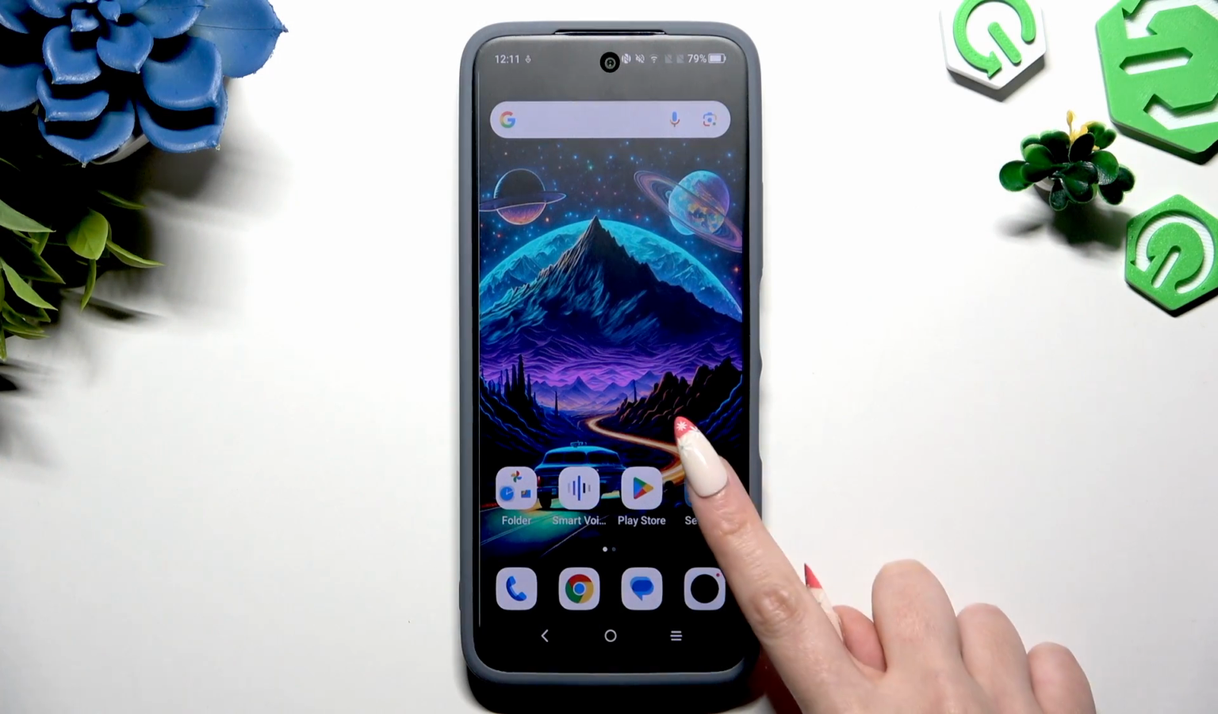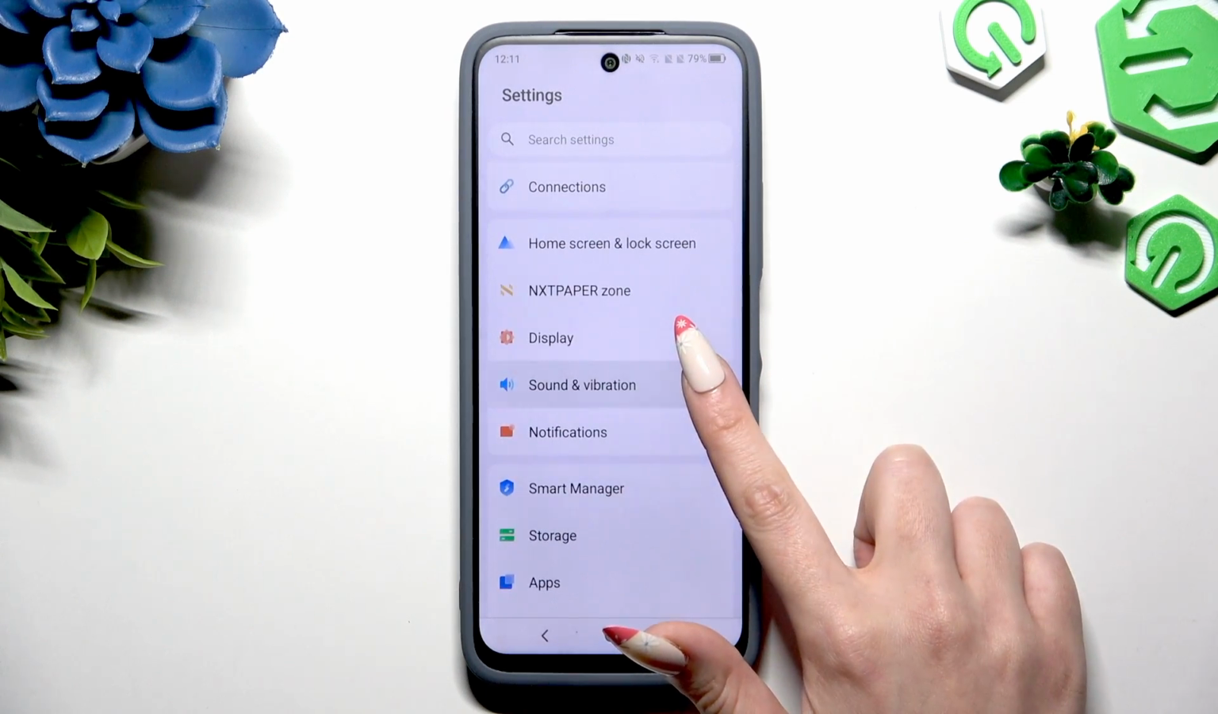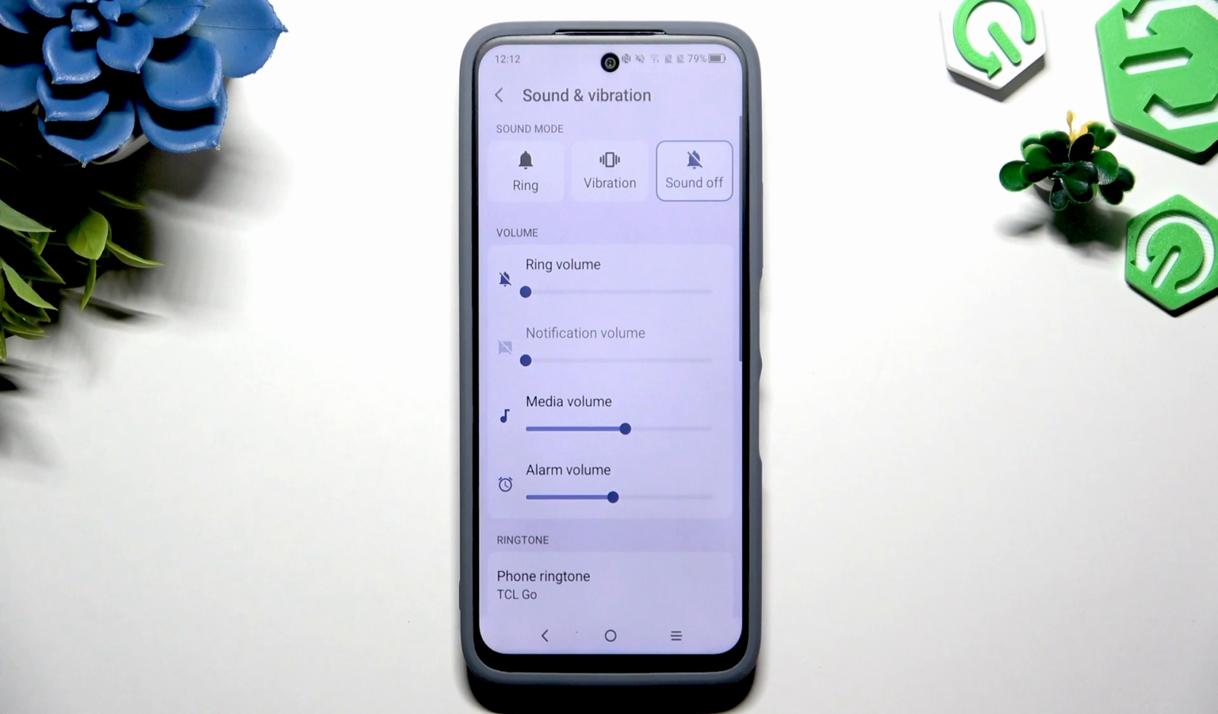Begin by going into Device Settings and scrolling down to hit Sound and Vibration. Then hit Vibration at the top to mute your device completely, leaving only vibration.